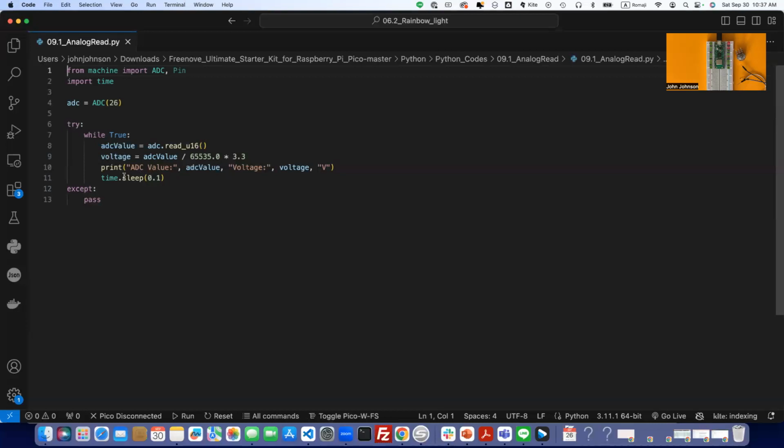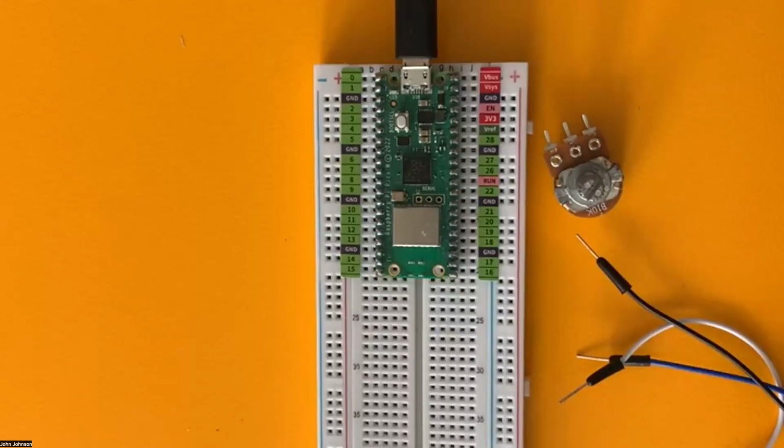We'll print that out and we'll sleep and we'll go ahead and read the value again. We're just going to go through and keep on reading it. So that's going to allow us to take our potentiometer, our little dial there, and figure out what value we get from that. So without further ado, let's go to our video.